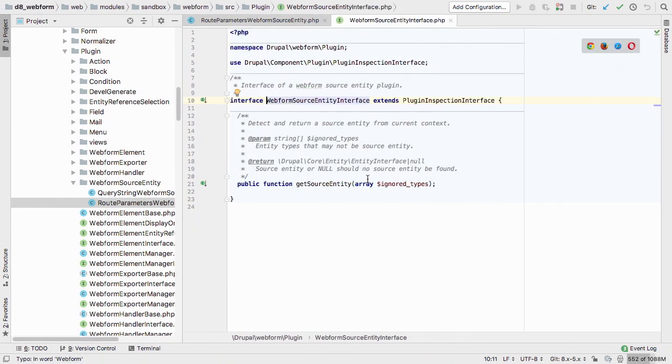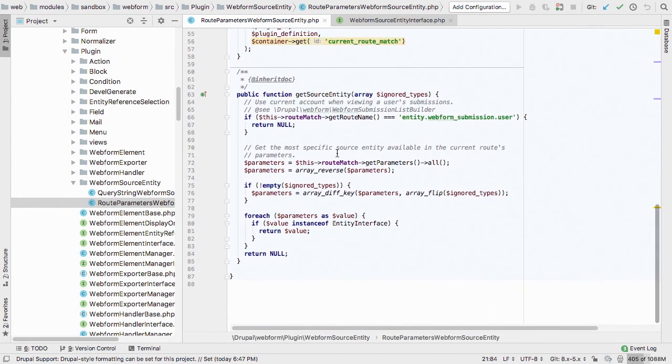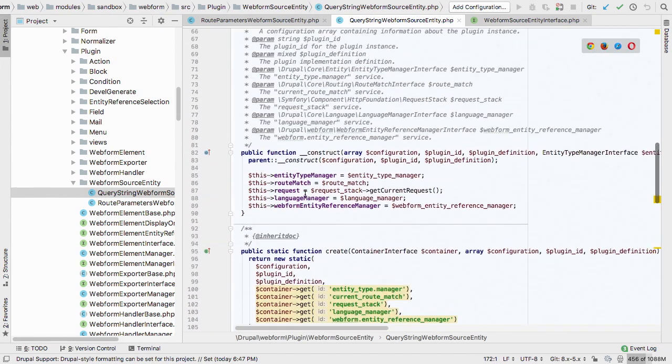The query string one is just as simple, where it's just looking at the query string, looking for these custom properties, custom query string parameters. Source entity type, source entity ID, it actually checks if those are valid. Very simple plugins. Most people aren't creating these plugins because these are the two common use cases. The Commerce module might be adding one of these plugins to the Webform module to deal with their custom use case for, I think, a shopping cart.